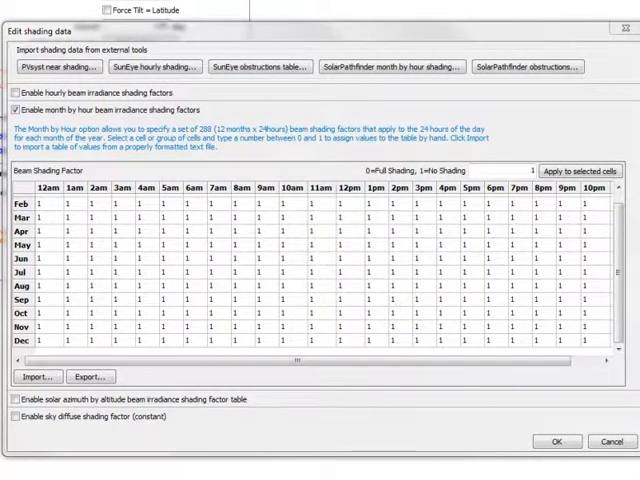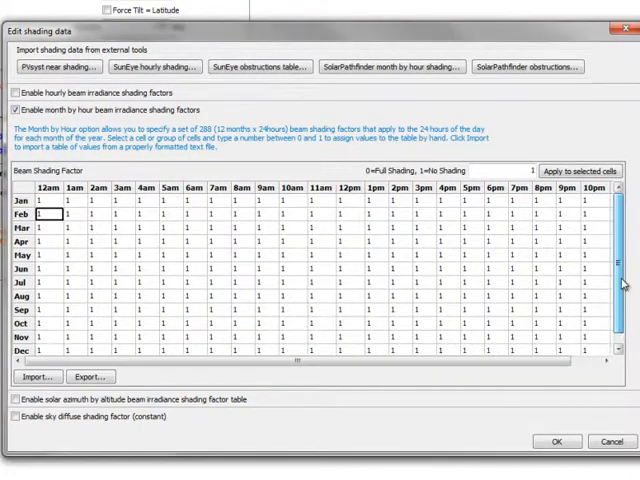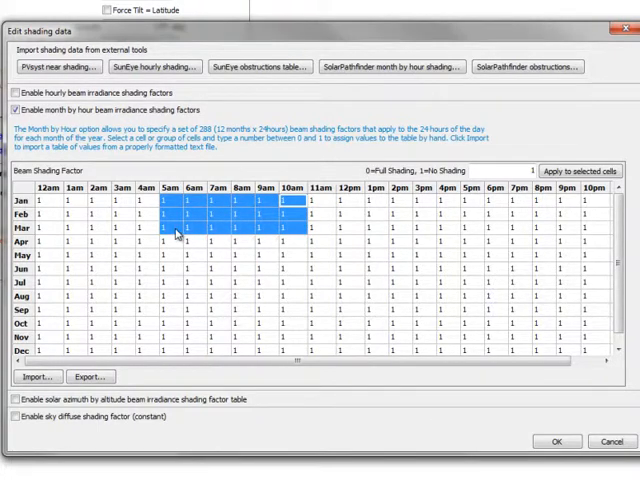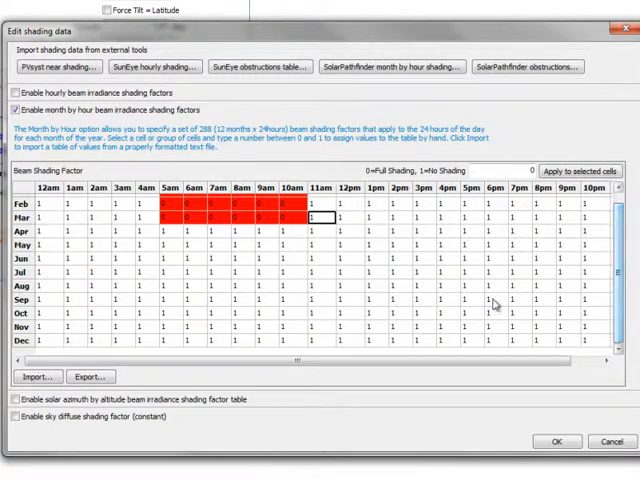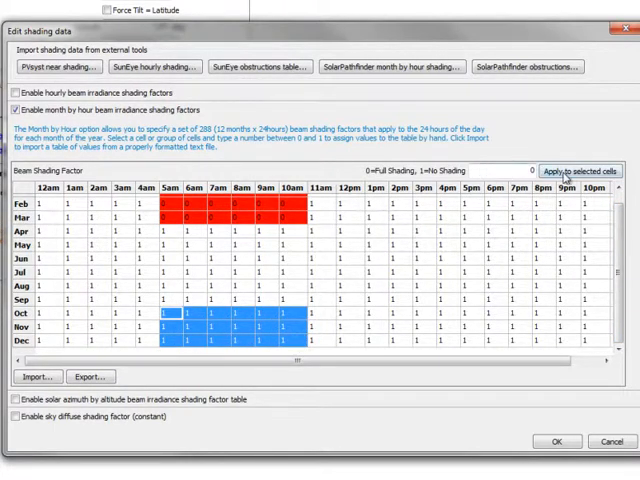We're going to consider conditions where there is full shading between 5 a.m. to 10 a.m. from October through March. In order to tell Sam about this shading, we go to 5 a.m. on January and drag the mouse over to 10 a.m. in January, then down to the March row. Then go up to our text box in the upper right and type a 0, and click Apply to Selected Cells. Next, we'll go up to 5 a.m. on October and select across to 10 a.m. and down to the bottom row for December, and again apply a 0 to our selected cells.